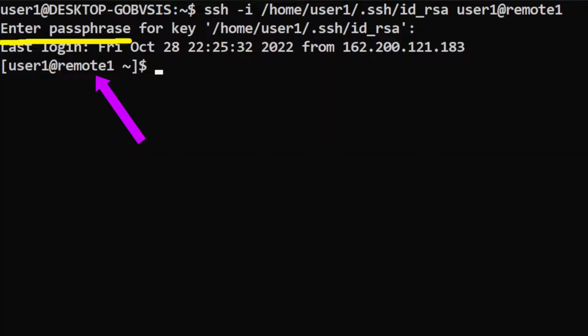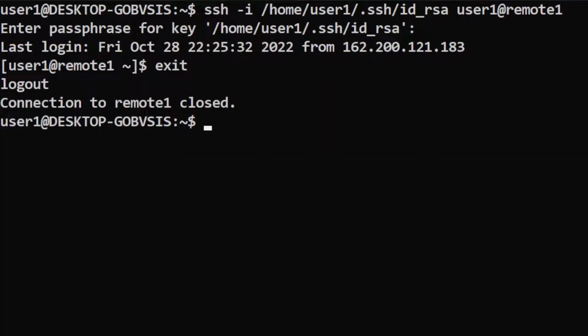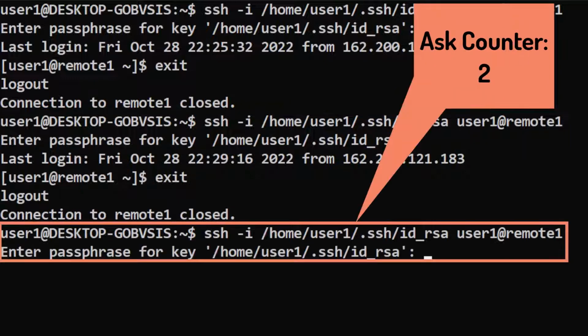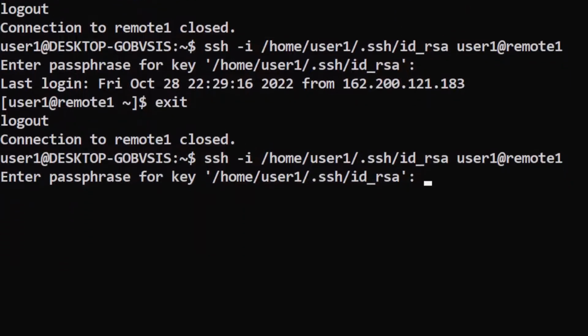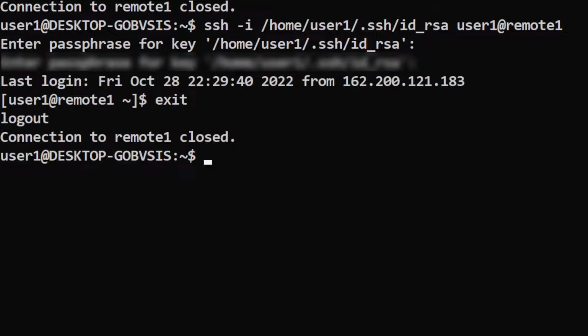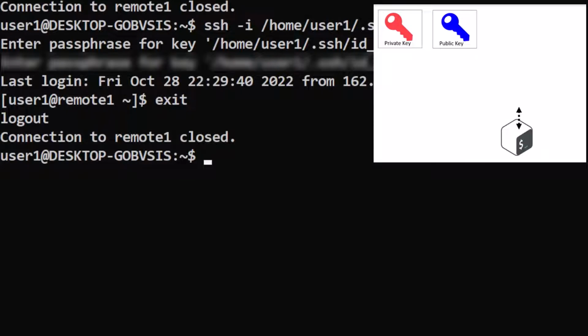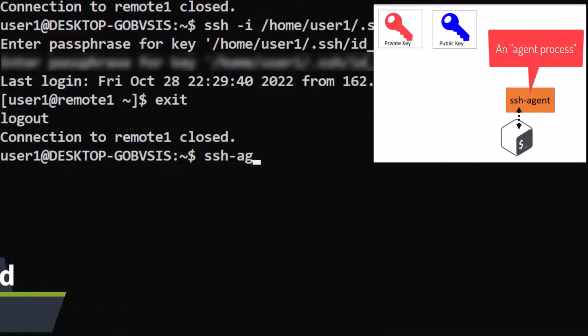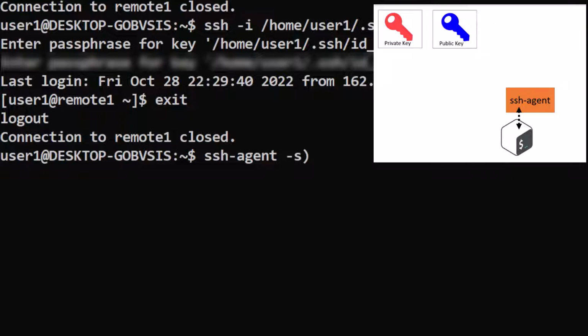If we exit and reconnect a few times, it will ask us for our passphrase every time. Which isn't much better than asking for a password. The way to eliminate this repetitive ask is with an agent process. We use the command ssh-agent to spawn an agent process, but we use it in a particular way. You wrap up ssh-agent in command substitution syntax and pass it to eval.